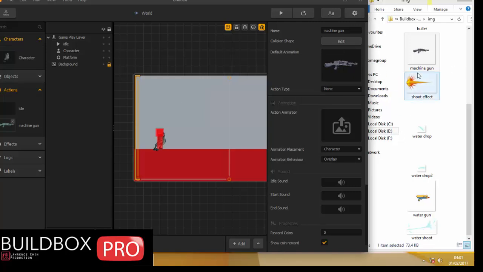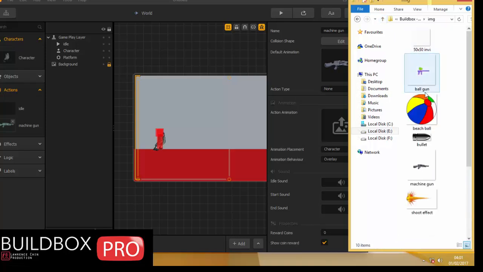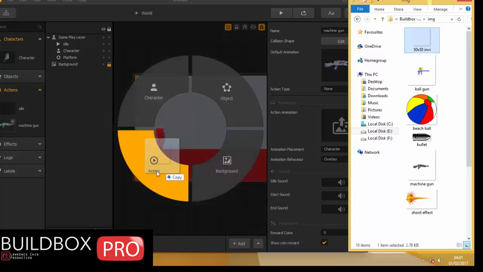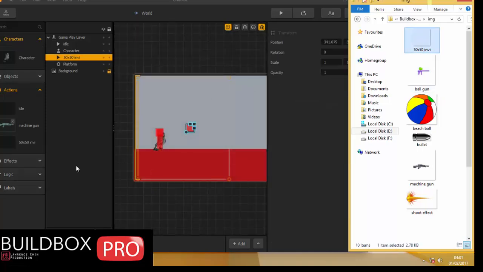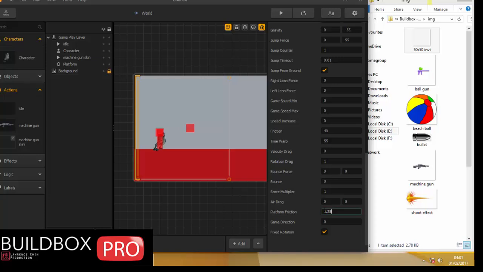And then let's bring in another inv object. Where are my inv objects? Oh, here. As an action, set this one as machine gun skin. Okay, this one is going to be the machine gun skin. Set this as a gameplay character overlay. Only change the platform friction to 100.